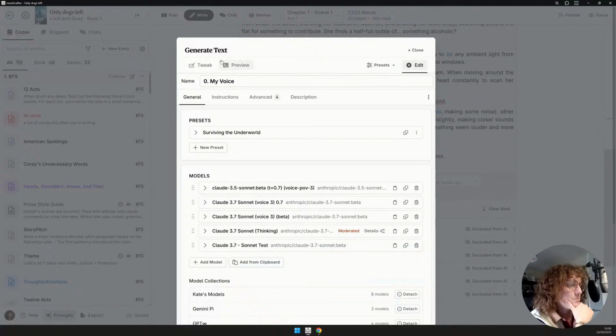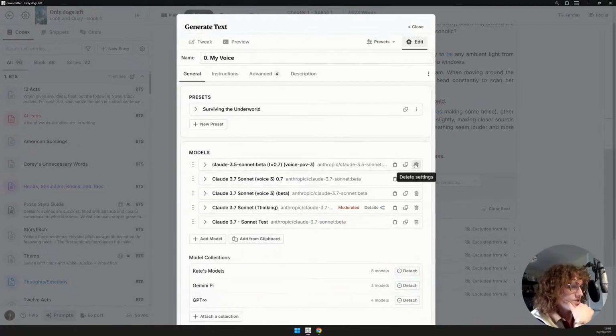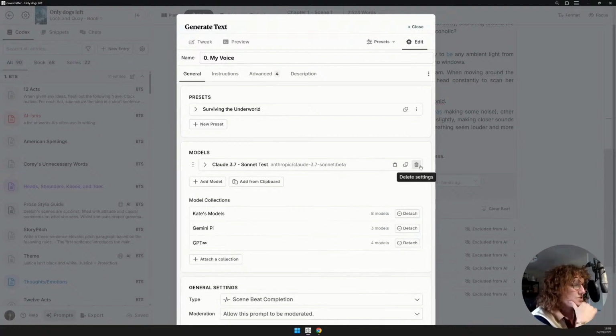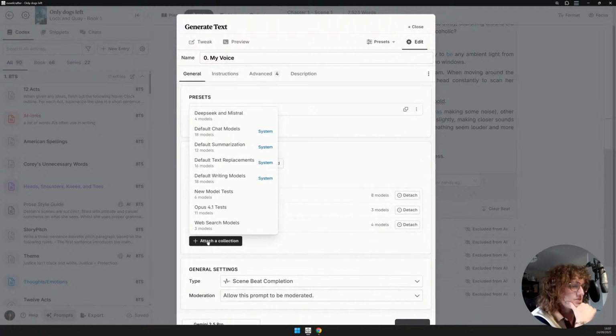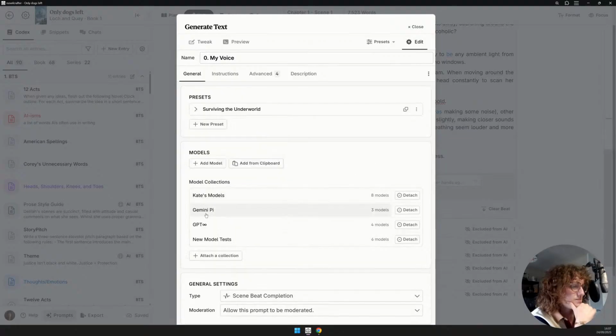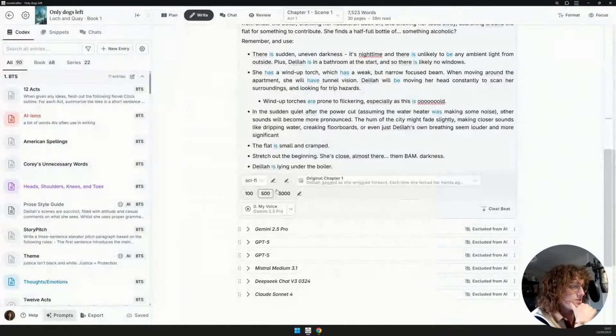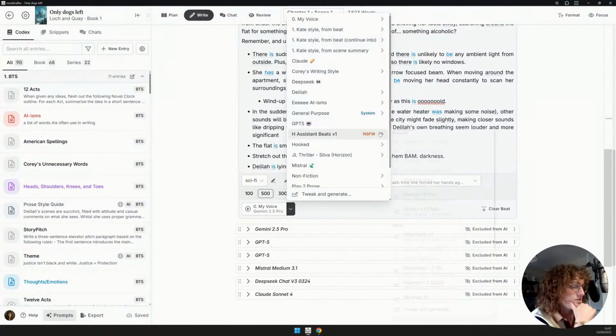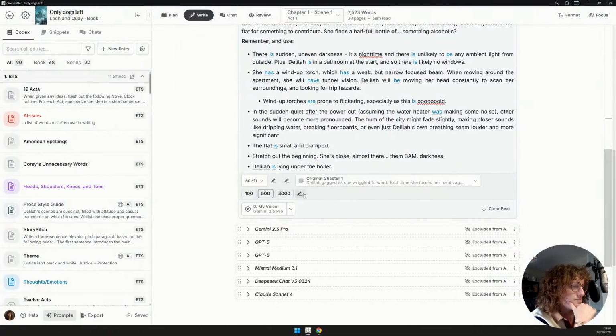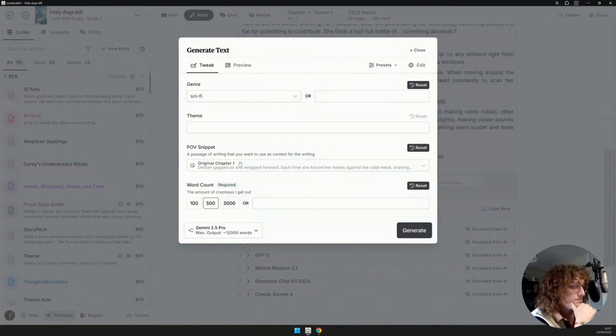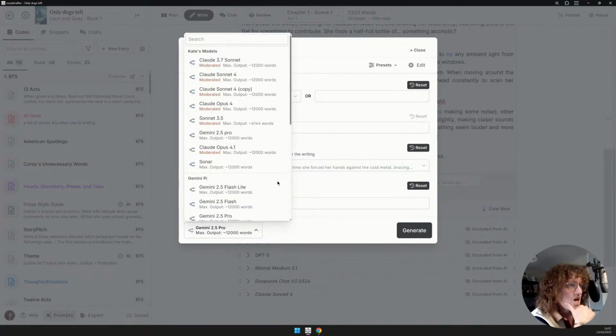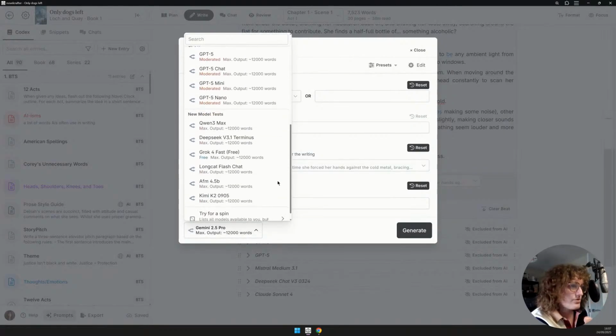I want to edit the prompt first. I've obviously not used this model in a while, so I'm just gonna get rid of all of those. Attach a collection, new model tests, close, and then I want to select. I guess we'll just go through them in order.